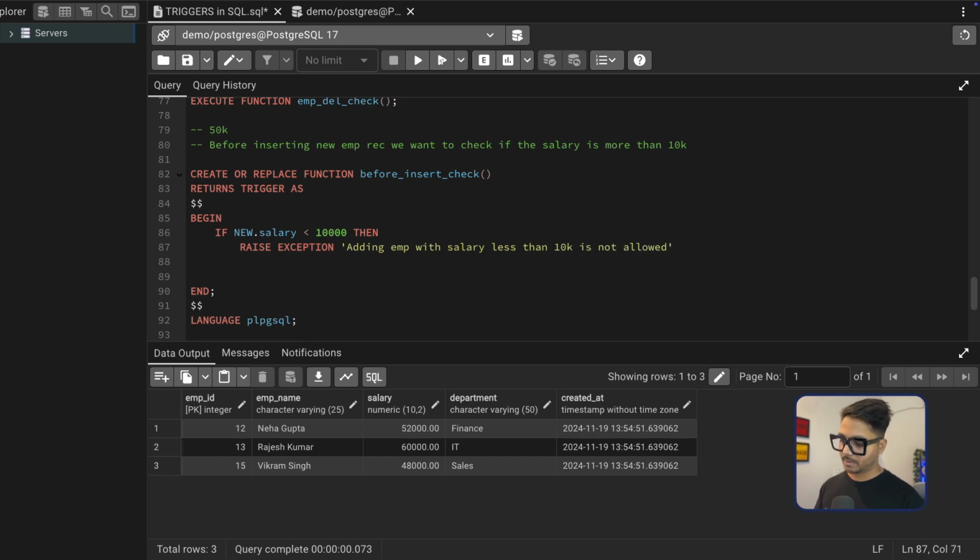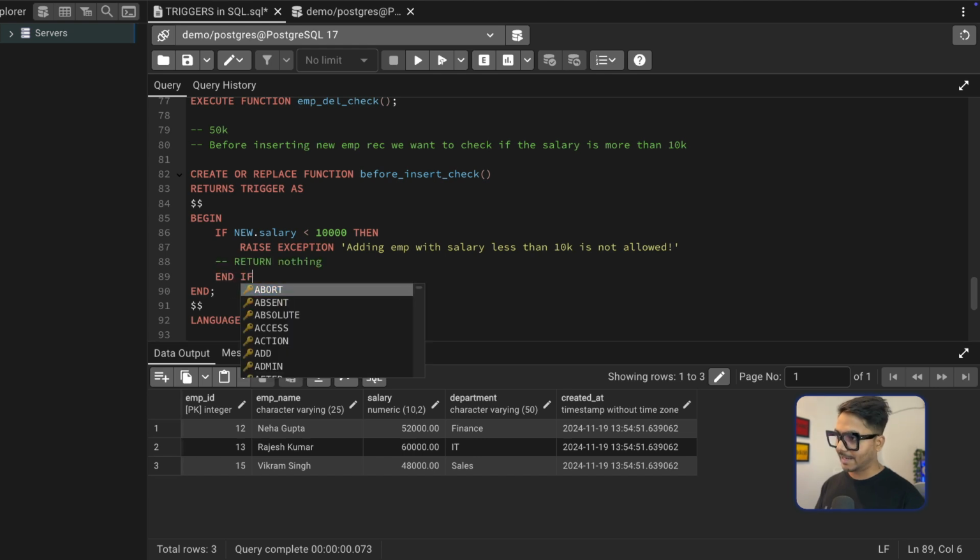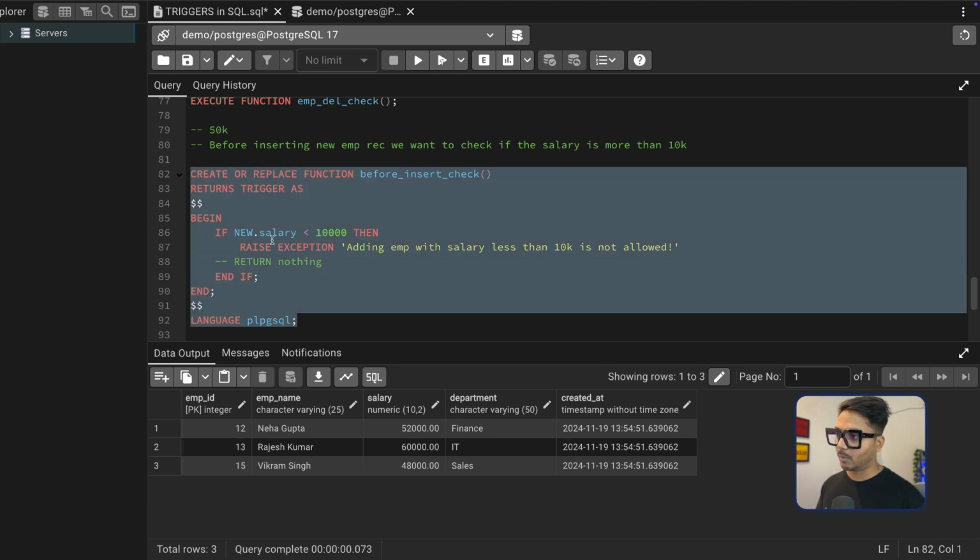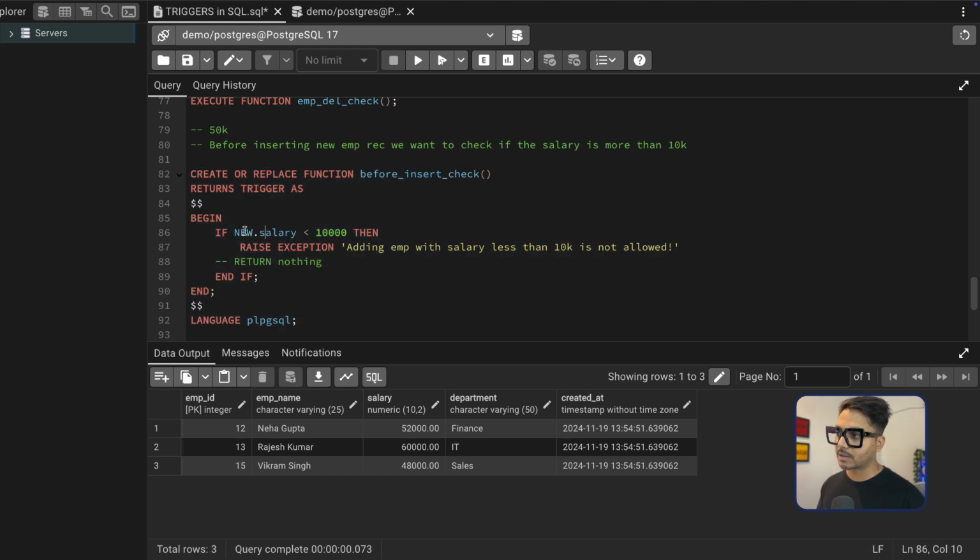Okay, so we're just showing this error message and we're canceling the task. Now we just need to say END IF to close the IF logic that we started. So this is fine, we can go ahead and run this query. And why am I saying NEW.salary? Whenever you are trying to add a new record, that row information is going to be held by this NEW variable, and the existing information is going to be held by the OLD variable, which I have explained earlier.